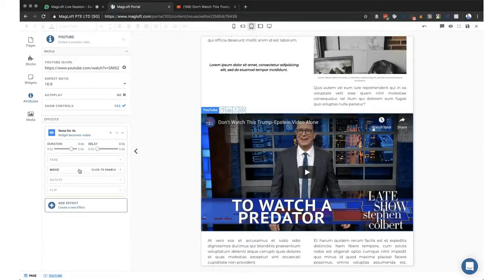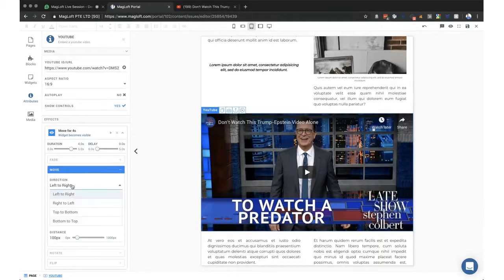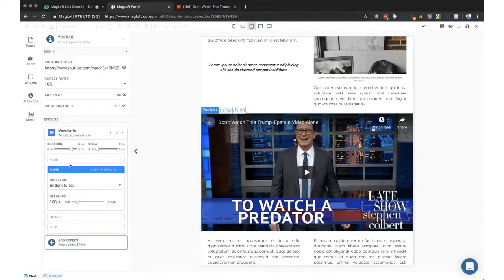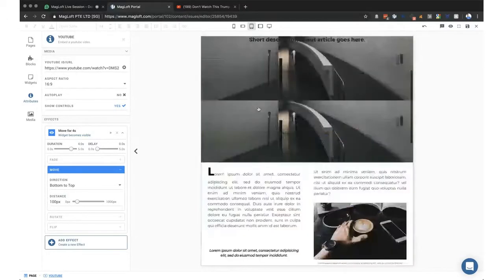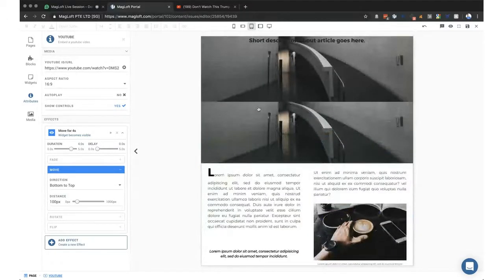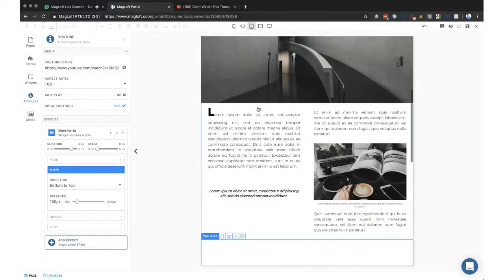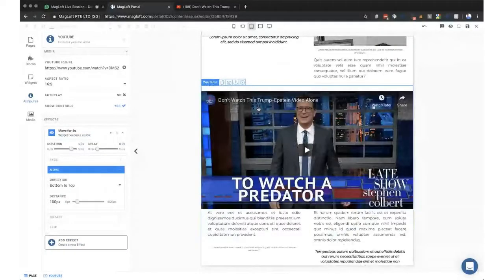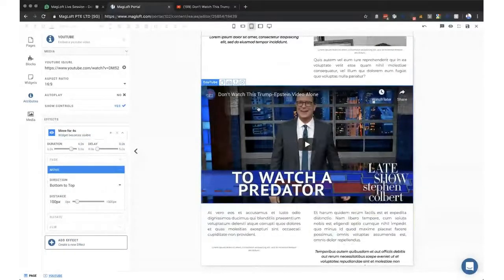I could also move it in if I wanted to left to right, or actually from bottom to top maybe. Let's try that. 4 seconds again. Scroll back out, it disappears. And when I scroll down, it kind of fades in, yeah.